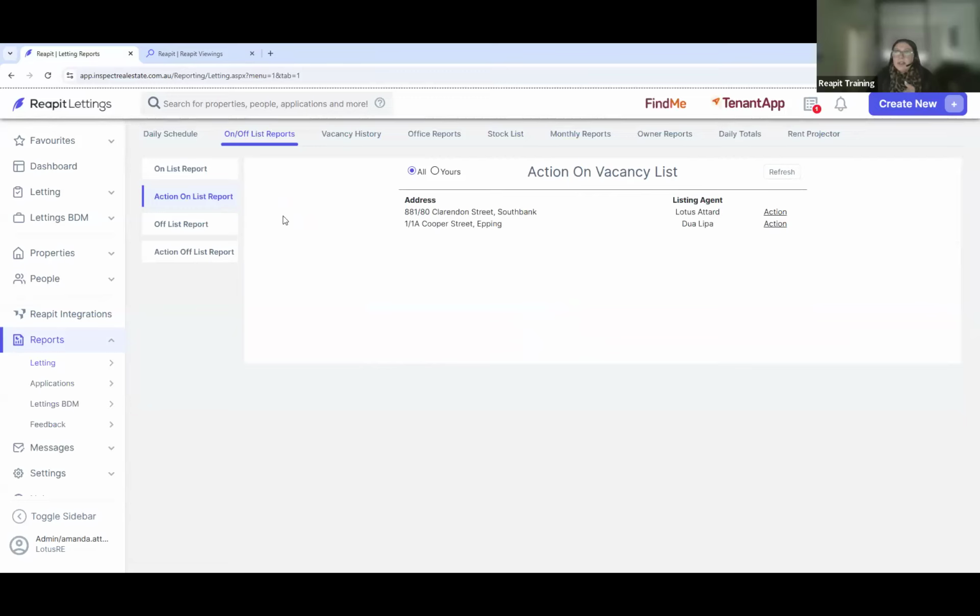A couple of key things there to hit just as a reminder: adding in your tenants, adding in your owners so that you're able to report to them, as well as adding in anything there that you specifically might need in your notes for Reapit viewing when we touch on that.